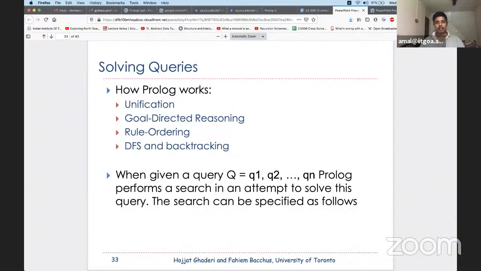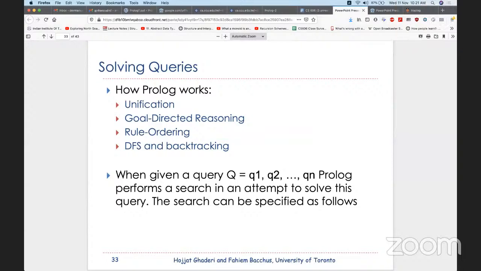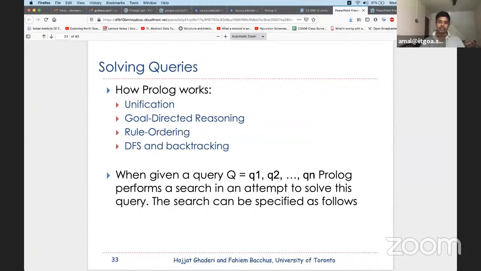Now let's be very precise about how Prolog works. Prolog works by unification. Unification is the basic strategy, and then it goes on to derive the empty query.